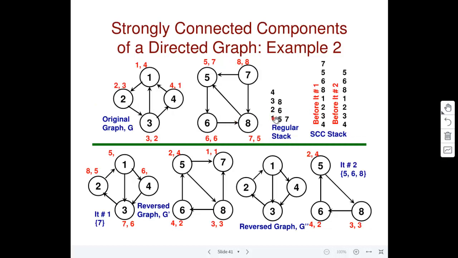So now we are left with just 1 at the top in the regular stack, and we cannot go anywhere else from 1. So we pop out vertex 1 as the fourth vertex from the regular stack. So push vertex 1 to the SCC stack.